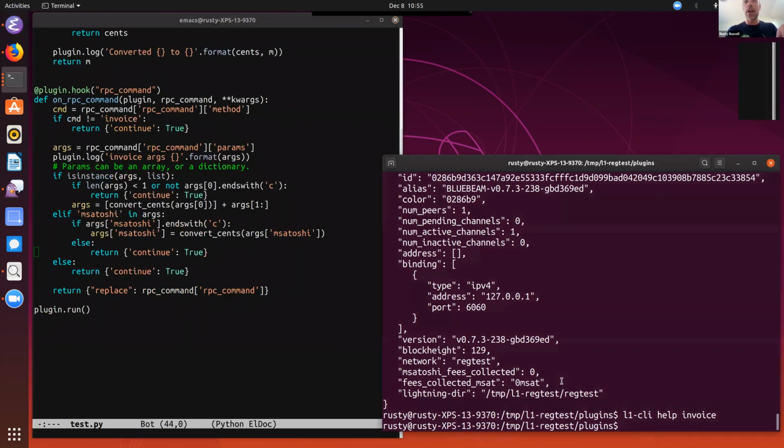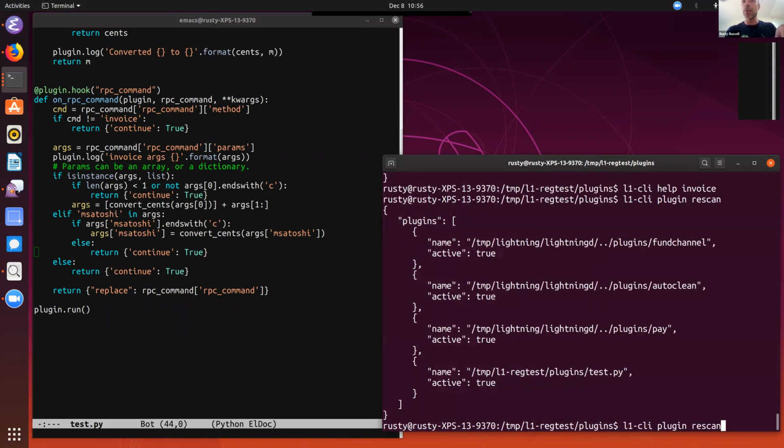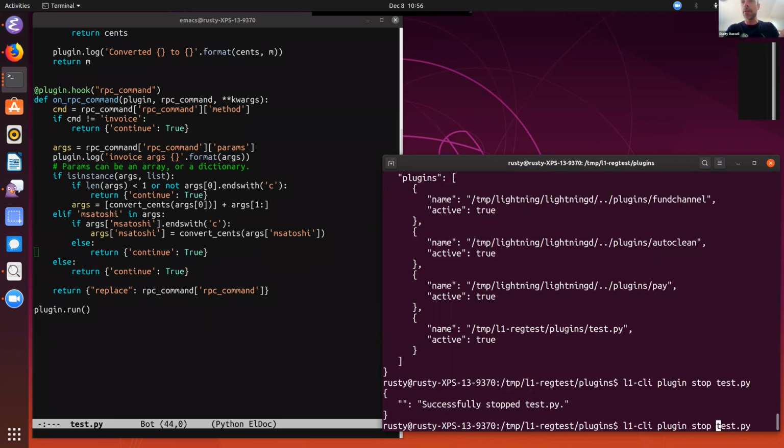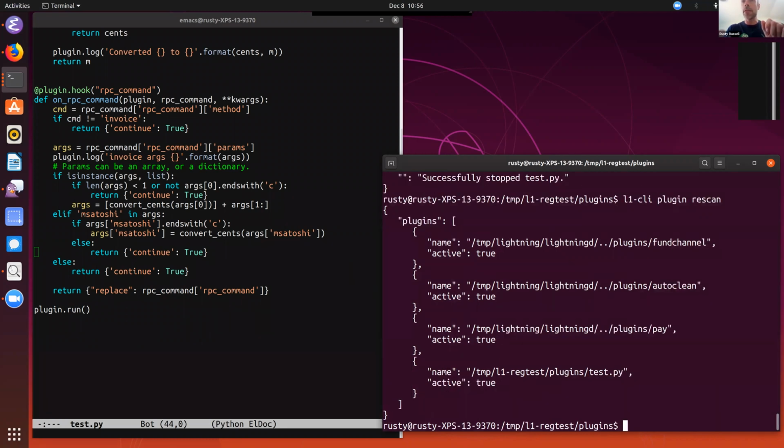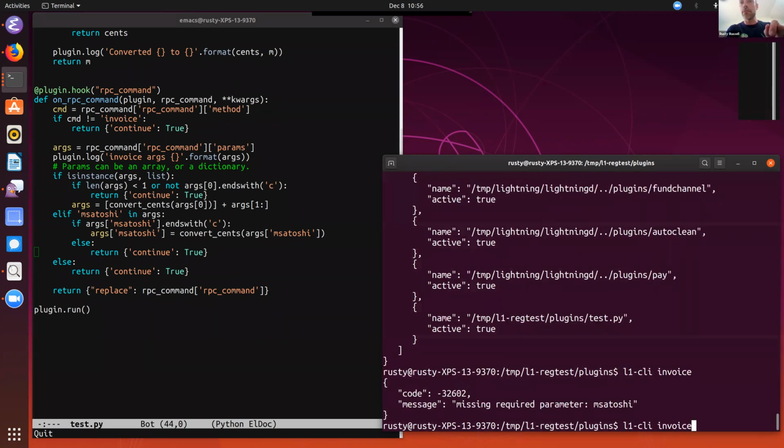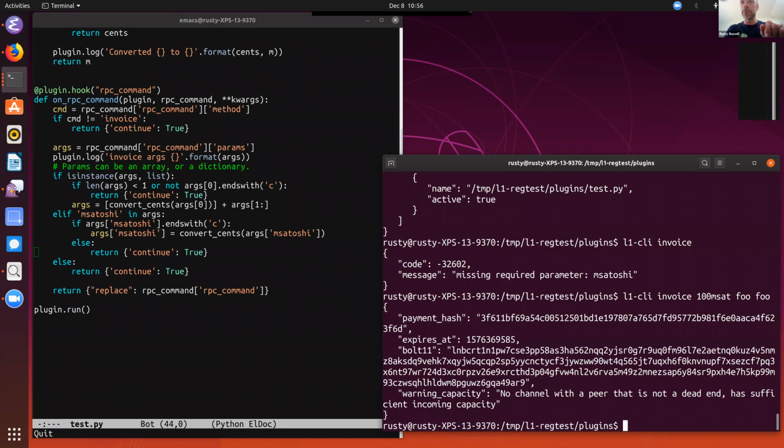Now, we can do a rescan. Oh, actually, we can do a plugin stop, test.py, and then do a rescan. It will load it up again. Okay, it loaded. So hopefully, if I've done this right, we will be able to do L1 CLI invoice. Now, we know we can do like a 100 MSAT invoice for foo, right? Okay. But let's see if our new thing works. Let's do a 100-cent invoice.